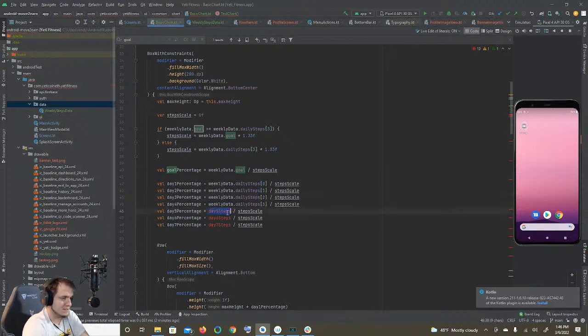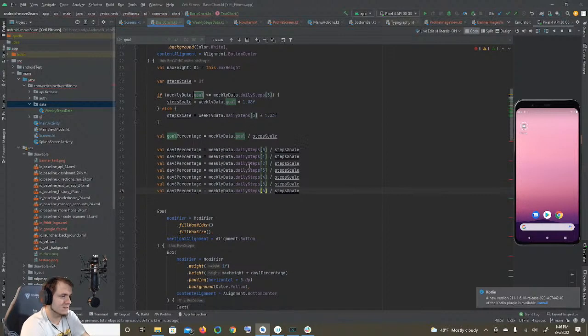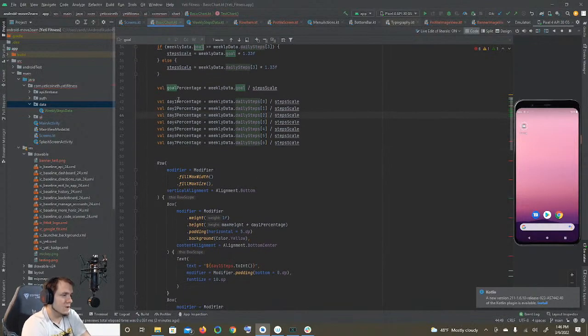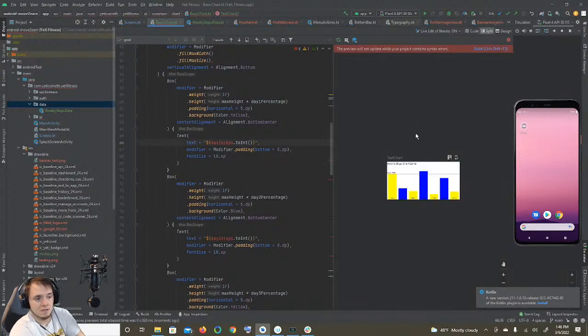This is where you can become more efficient with what you're doing, because you can use arrays and keep the data structured in such a way that you don't actually have to deal with every variable manually, which is really nice. Okay, so day 1 through 7 percentages are still calculated based upon the data inside daily steps. I'm just going down and fixing.